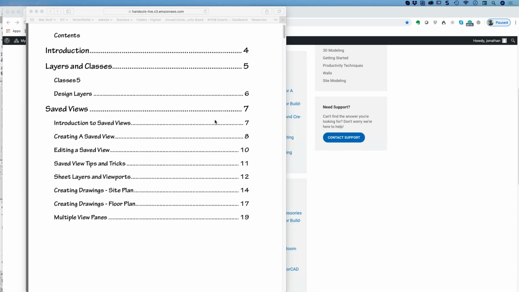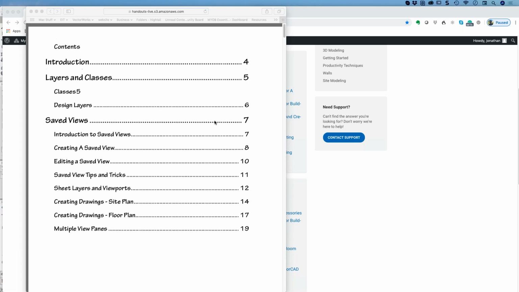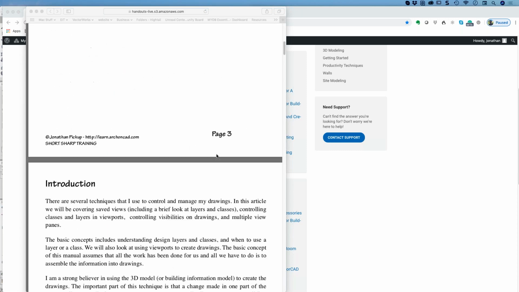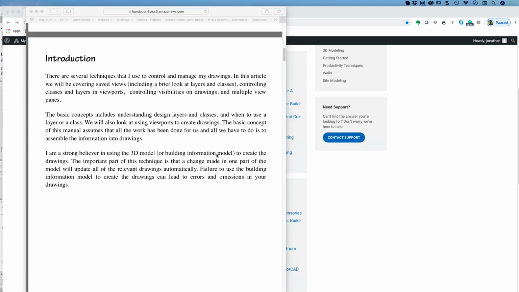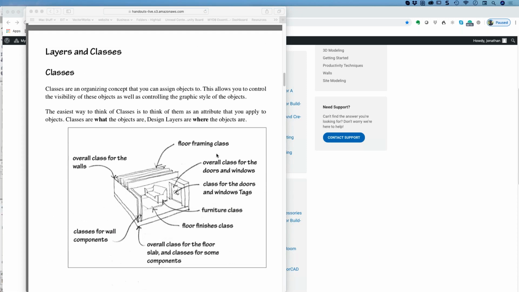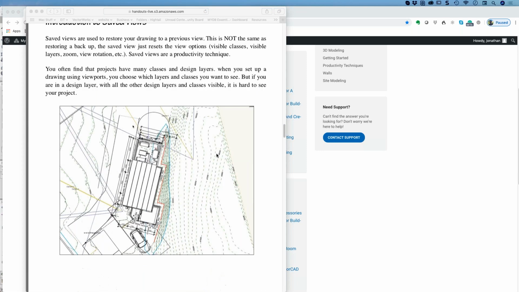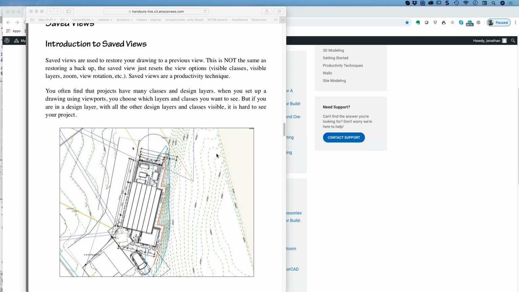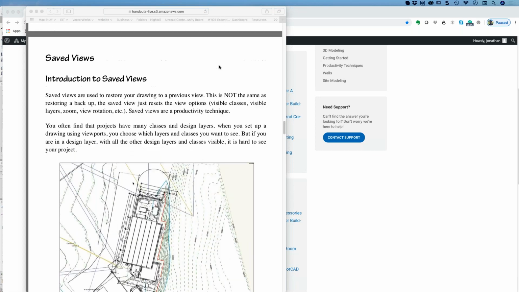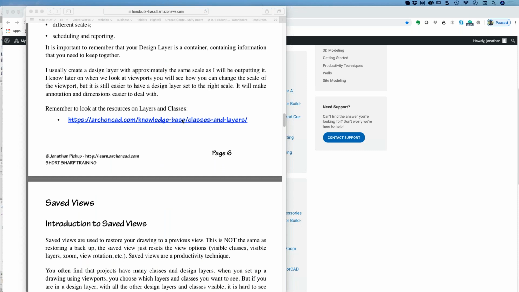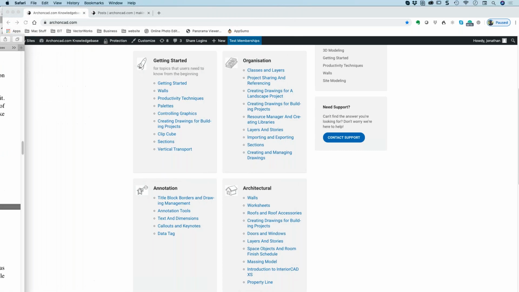So those of you that have got the handout, you may have noticed I've got the table of contents here at the moment. The idea is that I've gone back to making these every month. This is the first of them. I just wanted to give you an introduction to what layers and classes are, what design layers are, so that when I talk about saved views, we understand the basic concepts of those things. I put a link there to the movies that I've got, so that should work really well.